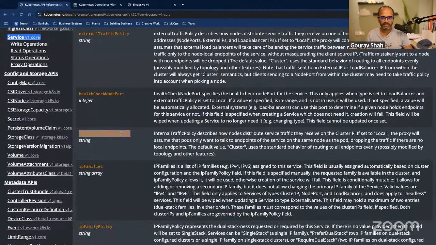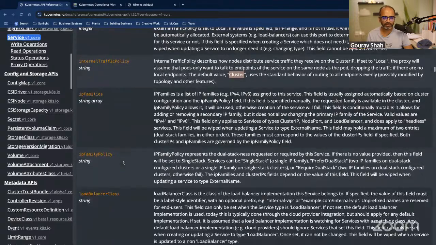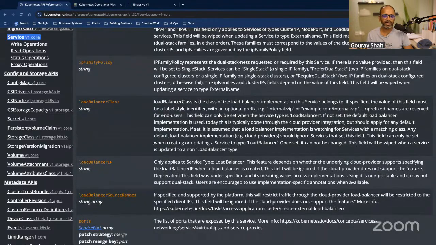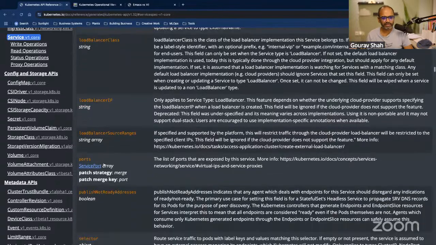Internal traffic policies, I think that's local or cluster, something like that. So local will route to only local pods. So you can also define it that way. You can define a few other configurations, but essentially the idea is if you want to change anything, it has to be done via some spec.